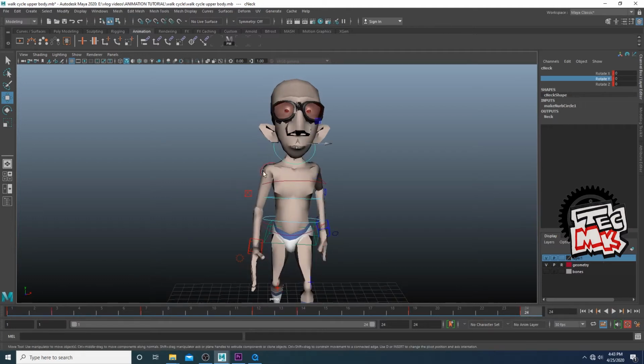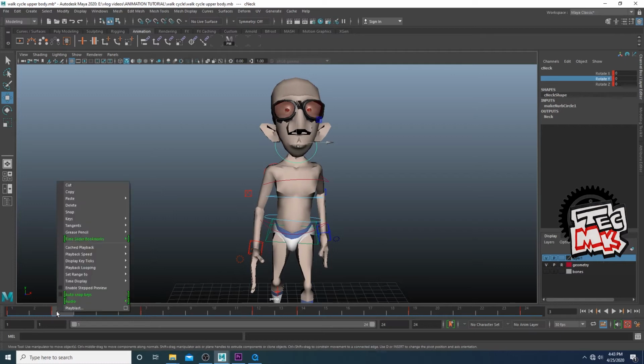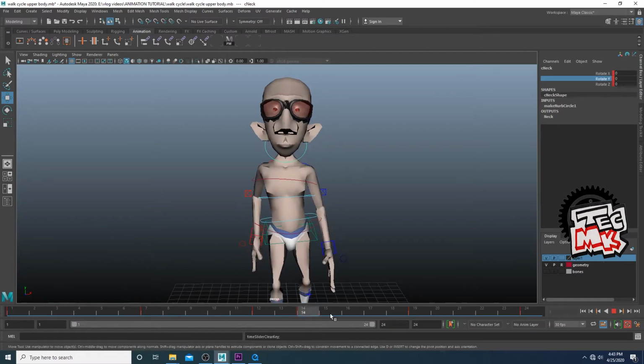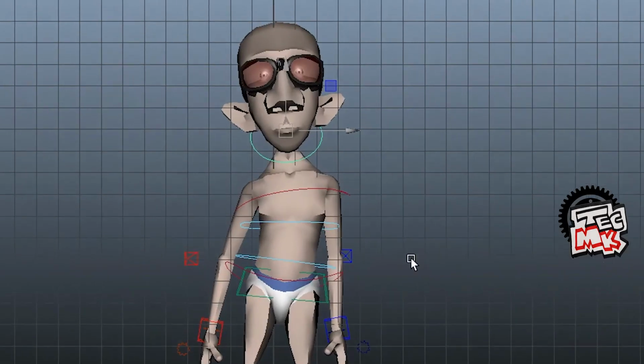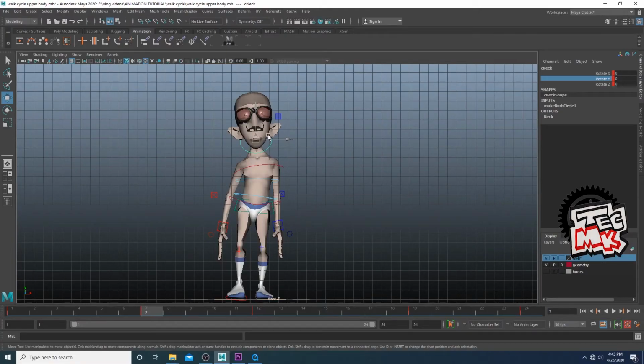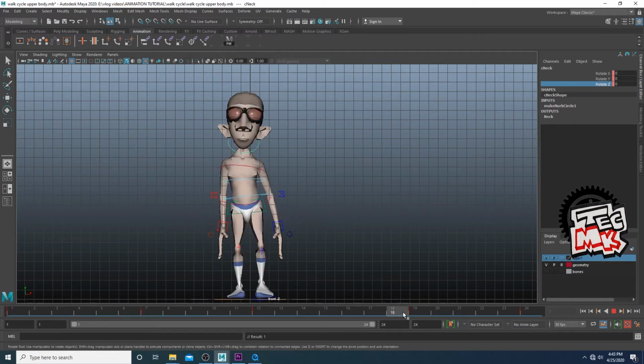Now pending part is the head. We'll delete these small keys and keep the bigger ones. You see here, when the body had a tilt, the head also bended. We'll make it straight. What is the value? 4.26 something, we'll make it to 5. And when here, we'll make it to -5.